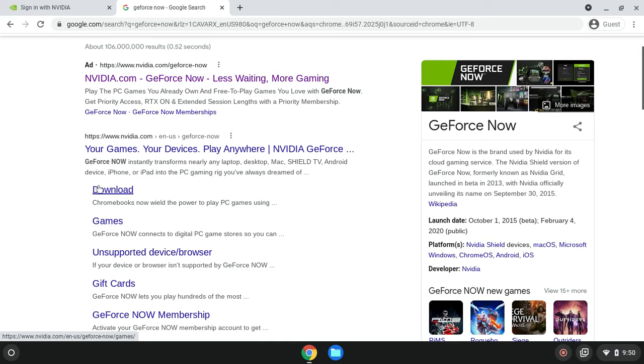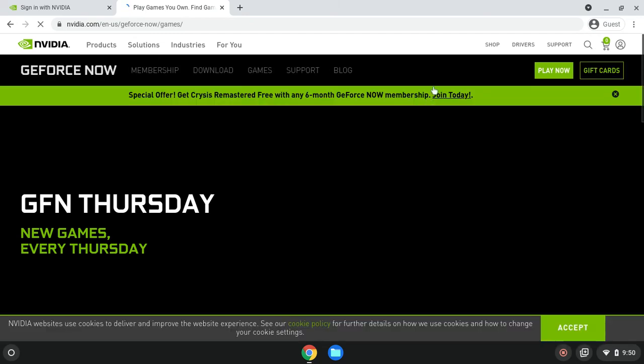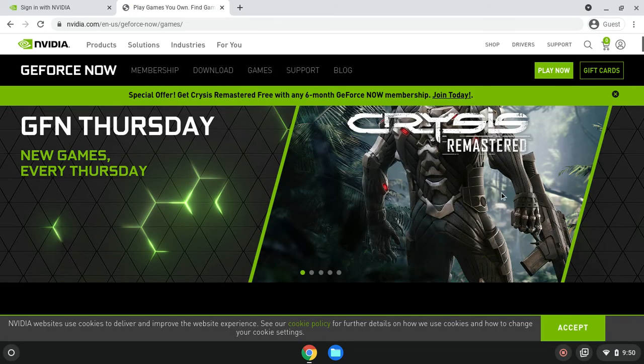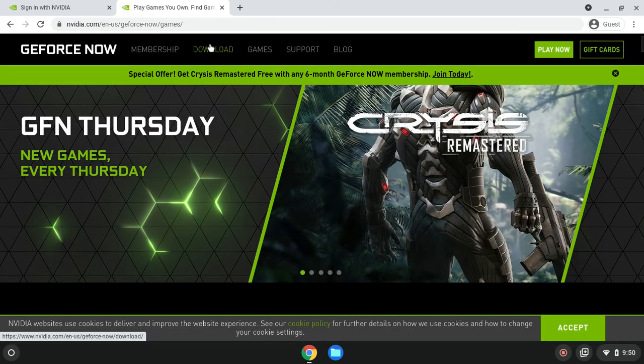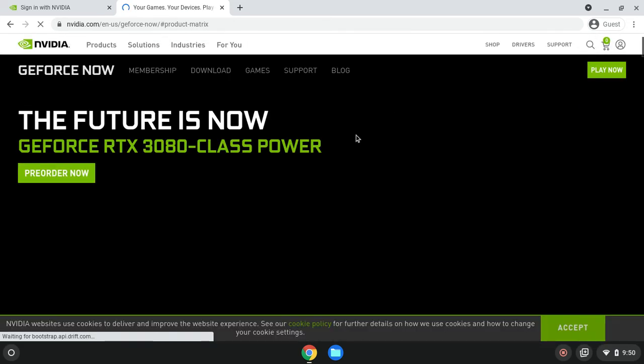Now if you want to find that, look up GeForce Now, scroll down, and it says games. Or you can download it and go directly to the games every single time. So once you go to games, you'll just see random games that pop up. Like I said, you could also download it. And yeah, so that's basically how easy it is.